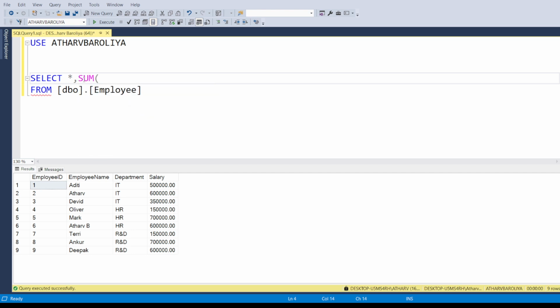Sum salary over order by salary as running salary. Simple. See this output of this query.